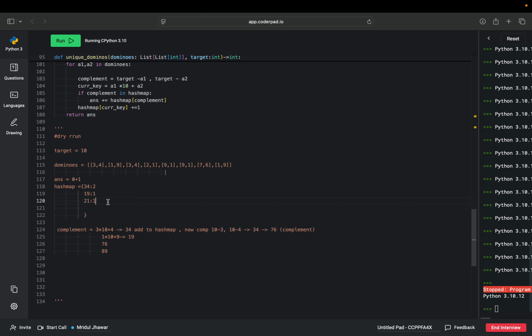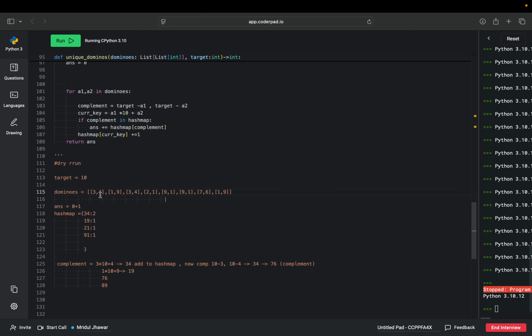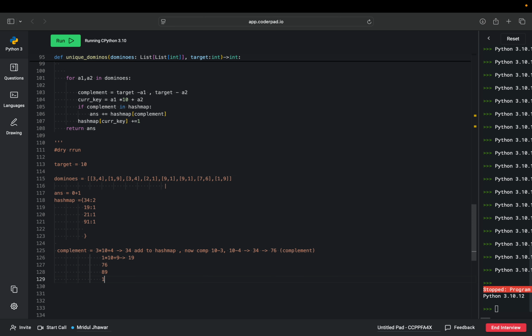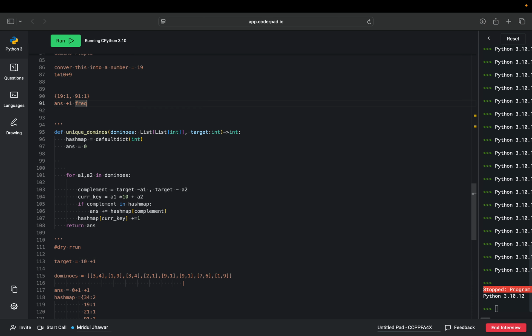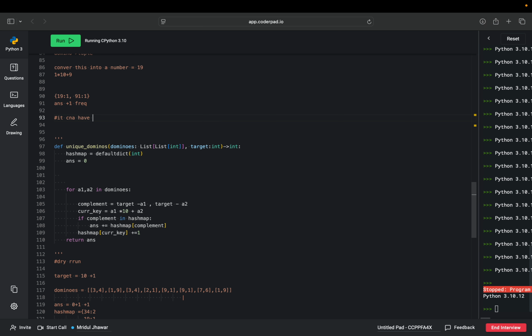Now 91 occurs once, and then we check for its complement, which is 1, and 10 minus 1 is 19. 19 exists 1, so we add plus 1 to the answer. And then 91 now occurs twice, plus 1. So that could be it. Also, the assumption was it can have multiple pairs, but cannot pair with itself.